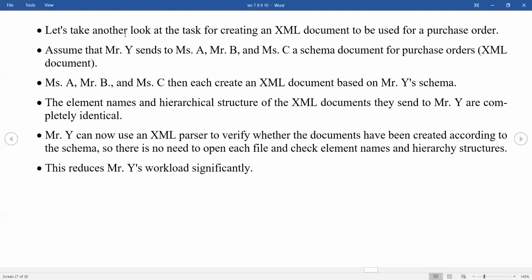Let's take another look at the task for creating an XML document to be used for a purchase order. Assume that Mr. Y sends to Miss A, Mr. B and Miss C a schema document for purchase order XML document. ठीक है जी. अब Mr. Y ने क्या किया? Instead of taking the information, he has given the information. एक स्कीमा डॉक्यूमेंट जो है वो इन तीनों को दे दिया कि इसमें मुझे आप अपना मटेरियल भर के दे दीजिए.